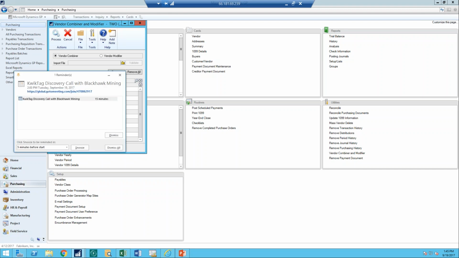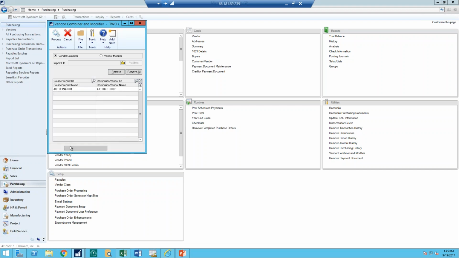So what I have the ability to do is import a list of vendors. I can bring in the column A being the source, column B being the destination. I click process and it will change that for us.